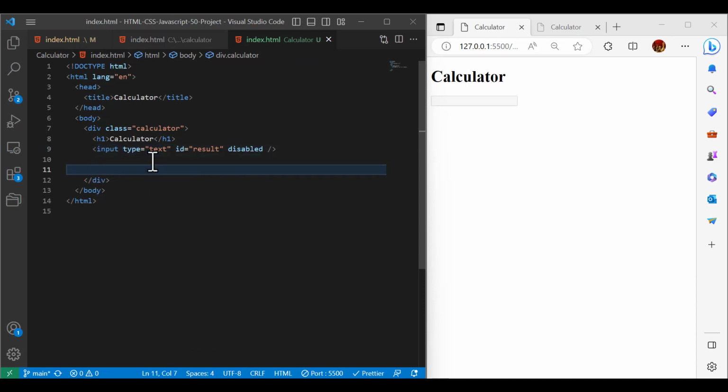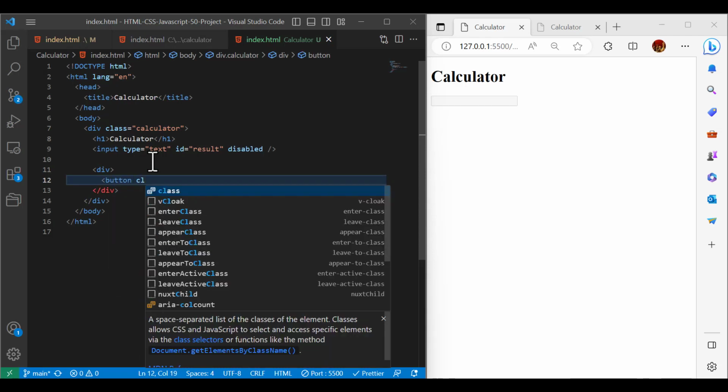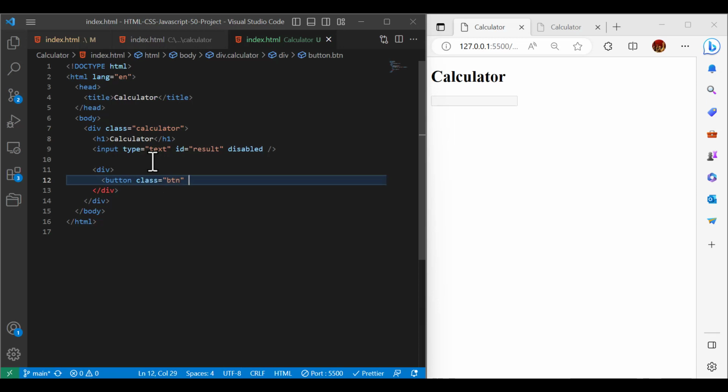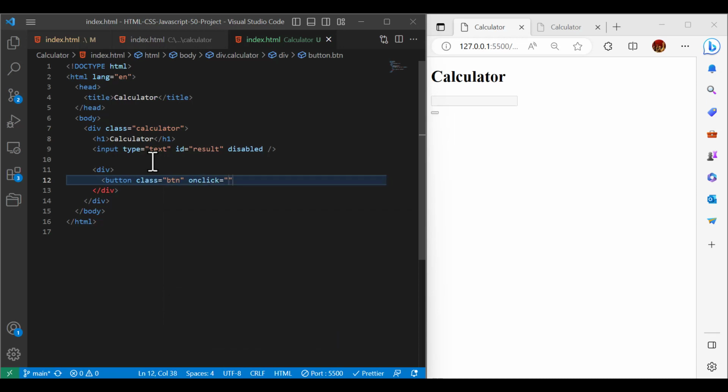Now let's create another div for our numbers, and in here I will create a button with a class of btn and set onclick to append. I will create this function later. So append and number 7 as a string. Then in here I will type 7.